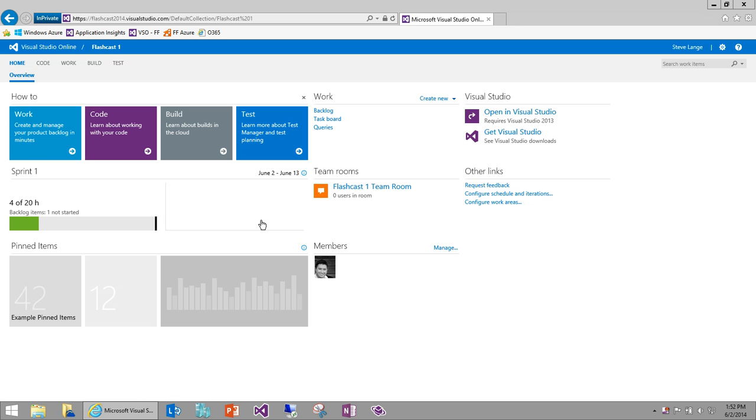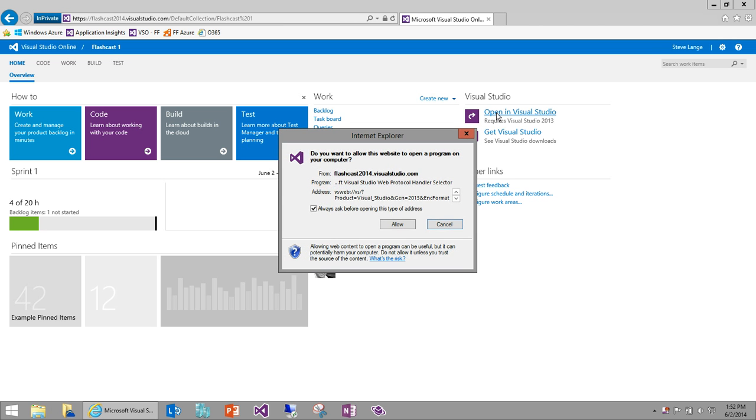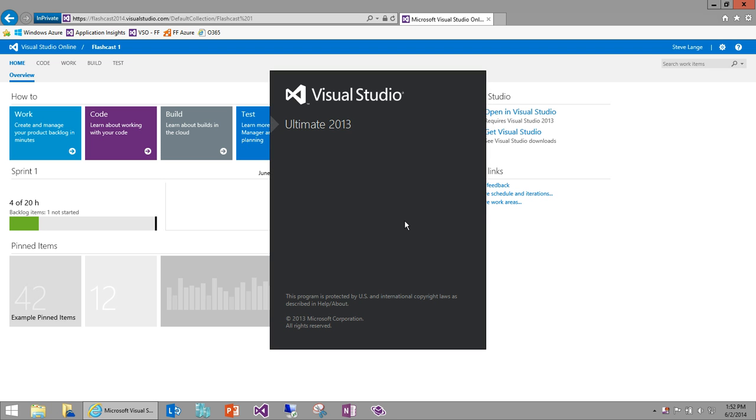So now we have code uploaded and our backlog set up. Let's get this thing to actually build. So I'm going to go ahead and set up a basic continuous integration build so that my code is built every time a check-in occurs. And I'll be using the hosted build controller that's included with Visual Studio Online. To set up my build, I'm going to go ahead and choose Open Visual Studio. I'm going to set it up through Visual Studio.